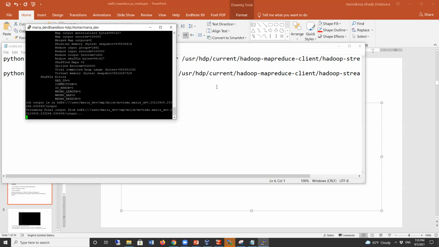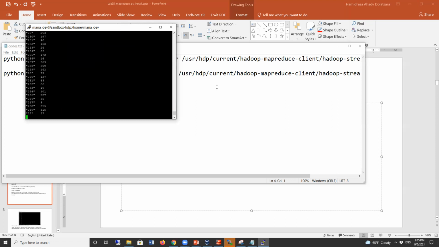So here you see so much of calculation inside Hadoop. For example, it's checking different connections and movies. Look here. On the left side, we see movie IDs. On the right side, how many times they are rated.